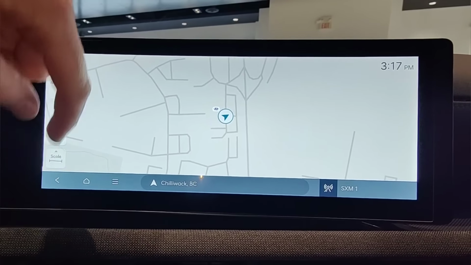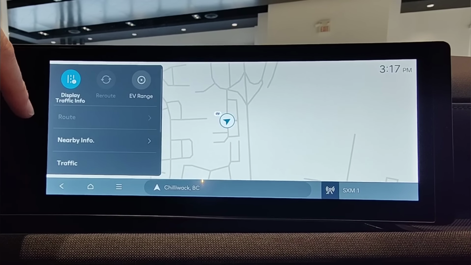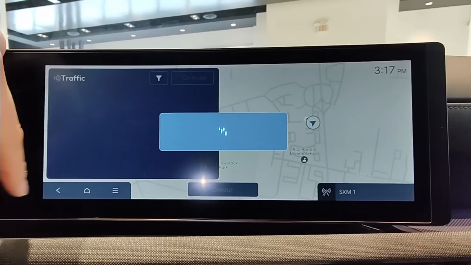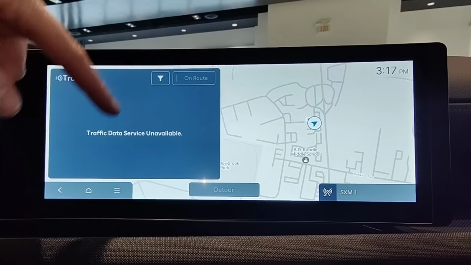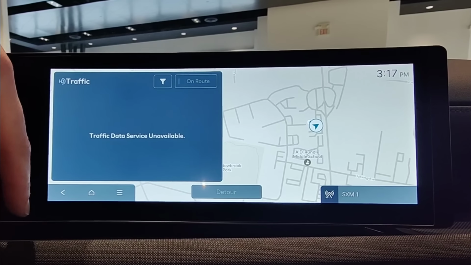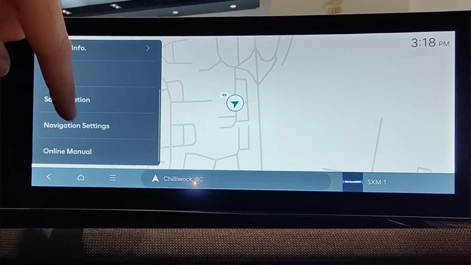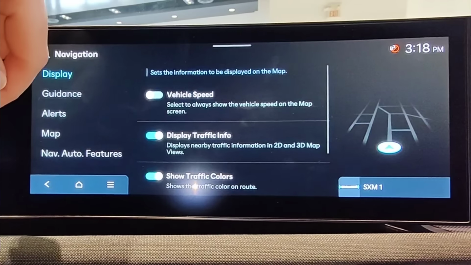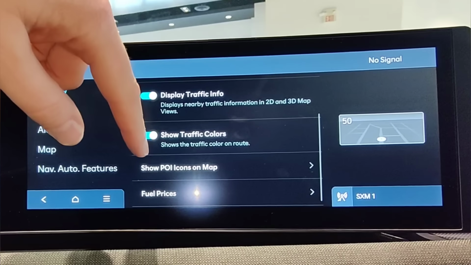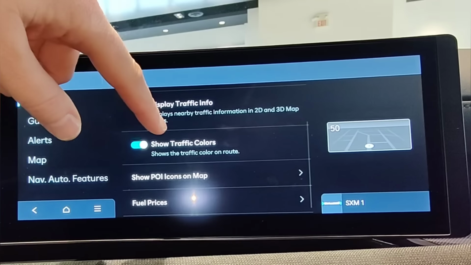All right, next thing we can do, if we go to the little menu here, I can go to display traffic info. So I can add the ability for the vehicle to put traffic information on the maps as we're driving. If I go into traffic, it's going to look for traffic in the area and display that here, assuming HD radio is enabled and the signal is being sent out by the FM stations in your area. Also within that menu, if I scroll up a bit, I can go to navigation settings. From here, I can enable and disable vehicle speed on the map. There's a traffic info option there as well. Traffic colors shows little lines on the roads that are red, green, or yellow, depending on the traffic levels.